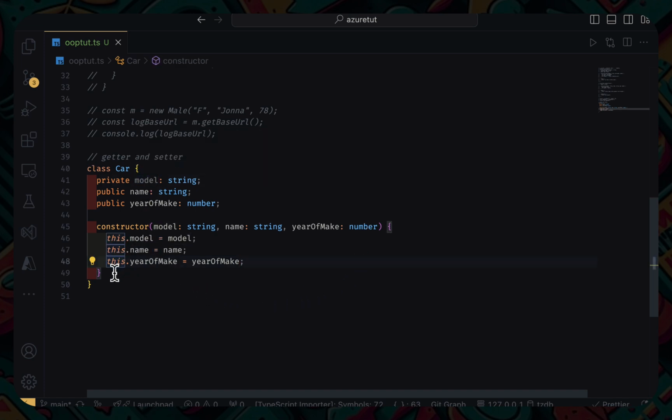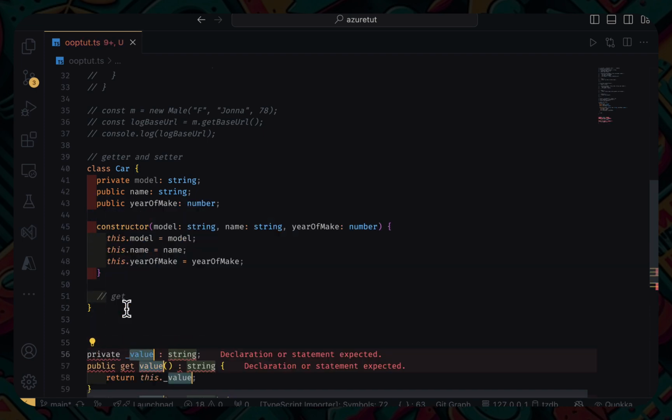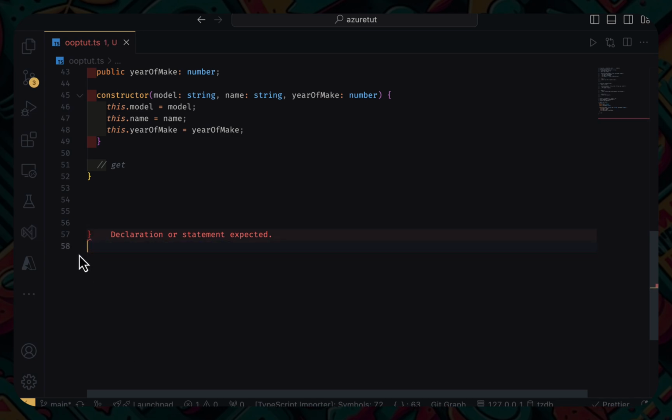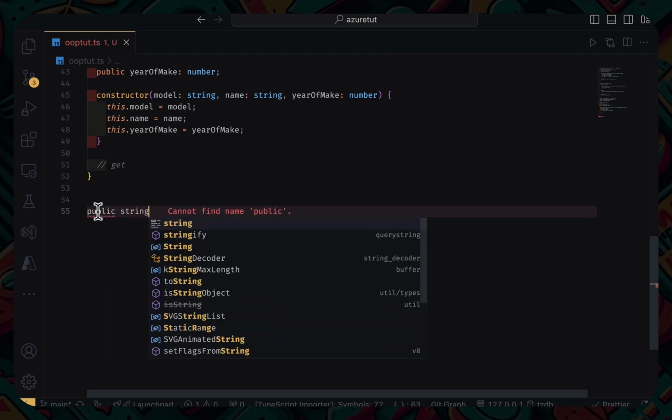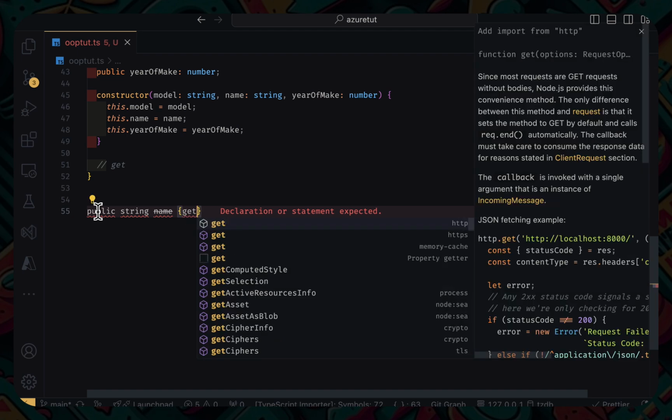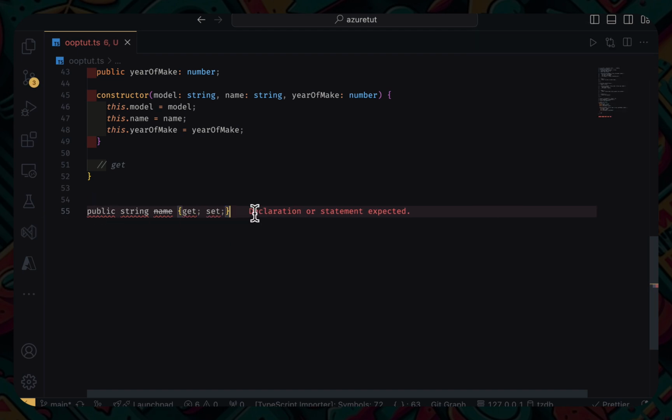Now to expose this guy, we have a concept called getter and setter. Unlike in C#, you can also do something like a prop. In C# you can have something like public string name, then we have something like get set. I'm not sure if we have this in JavaScript. Let me know in the comment section if we have it in JavaScript.